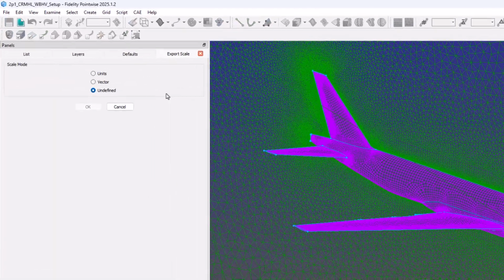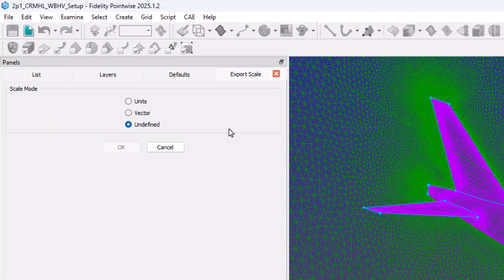And once the panel opens up, you see the scale mode is currently set to undefined, which means no scaling will be performed and the mesh will be exported in the same units as defined currently in Fidelity Pointwise. But if I switch to the units mode, Pointwise now lets me choose my current and export units.